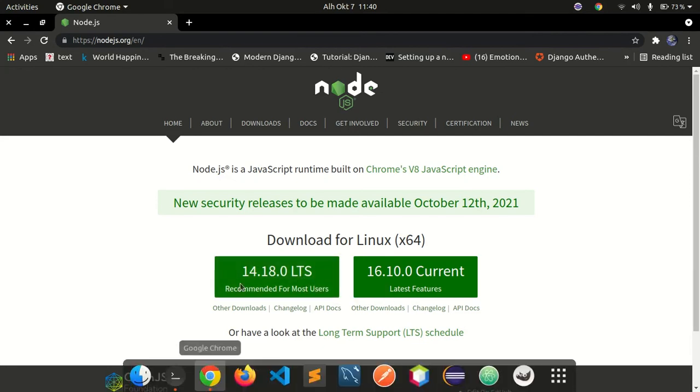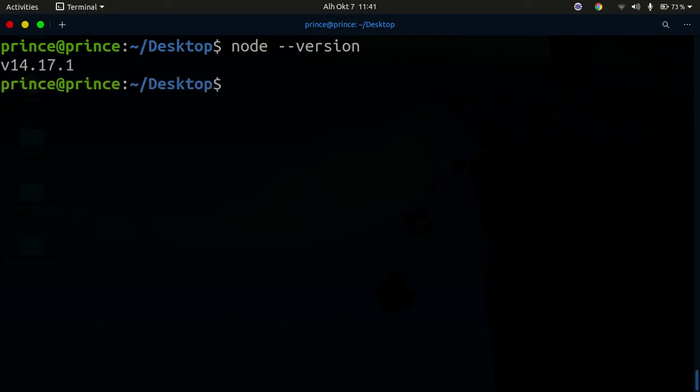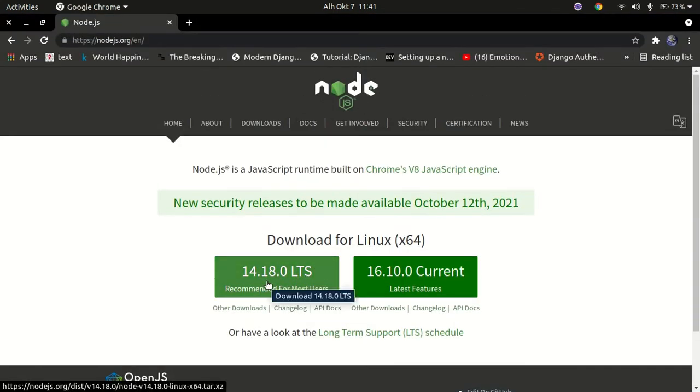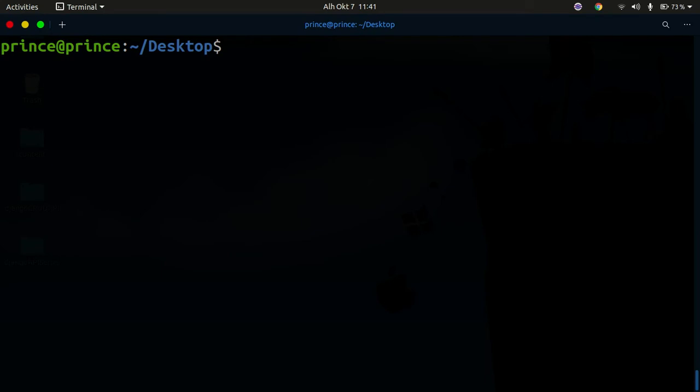Okay. So now that you have that installed, I assume you already do, you can just go node, then dash dash version, and this will tell you the Node version that you have running on your computer. I have Node version 14.17.1, which is very close to the current one. Okay, so that's okay. Now that we have that done, let's go ahead and create a folder for our project, and then we get started coding.